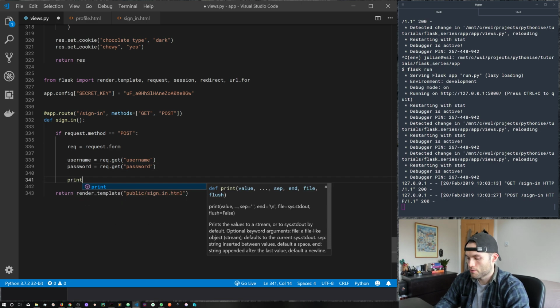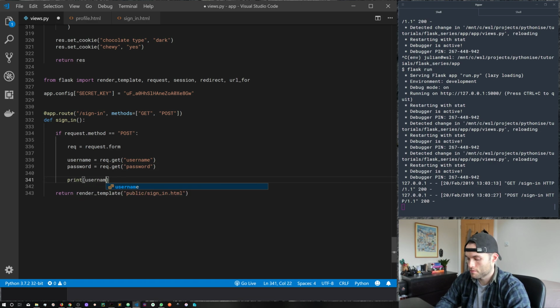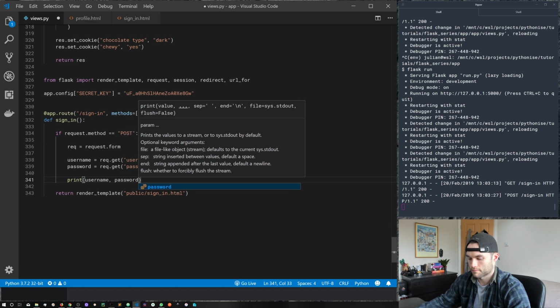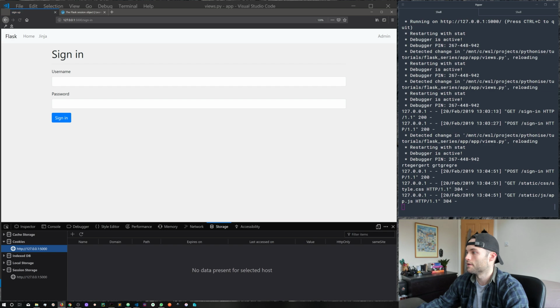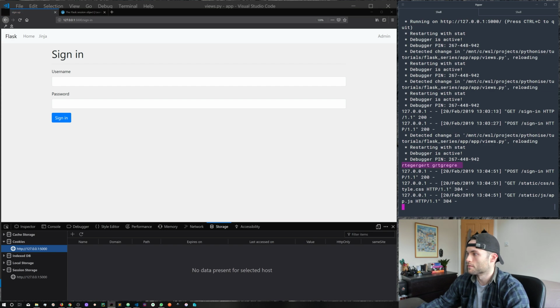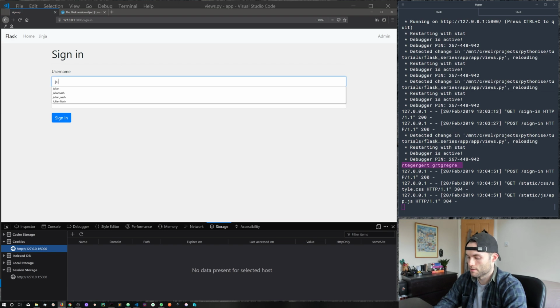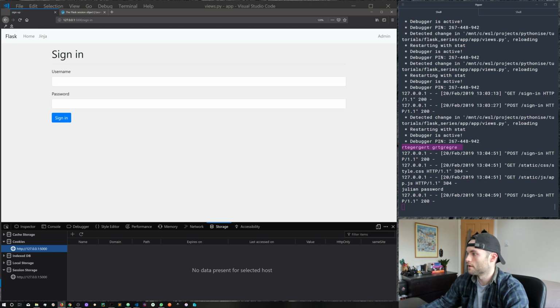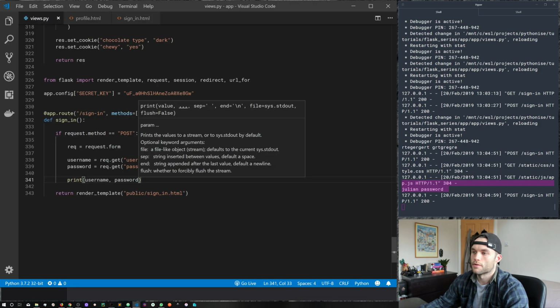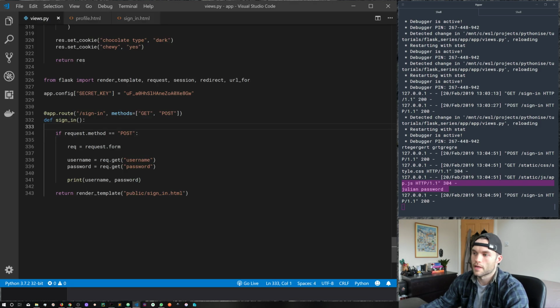So just make sure we've got everything. We can print username and password. Let's go ahead and resend, and there we go. We just get some random gobbledygook there. So I could enter Julian and password, go ahead, and there we go. So we're printing, so our form is posting successfully, and we've got our variables that we want.